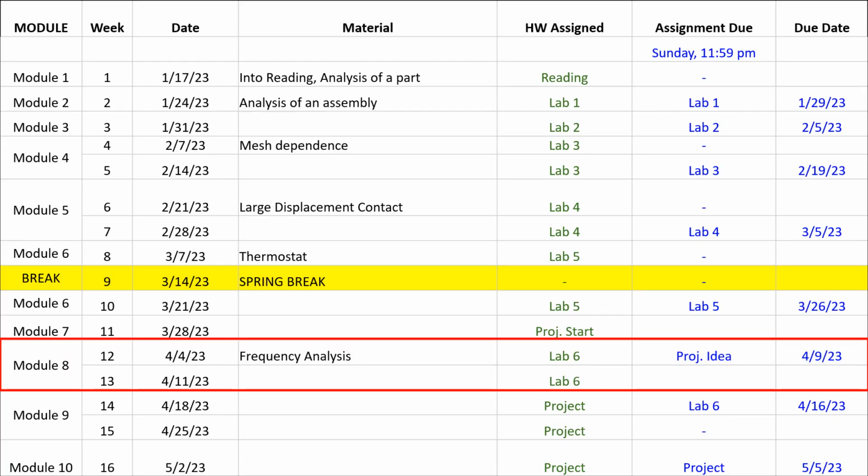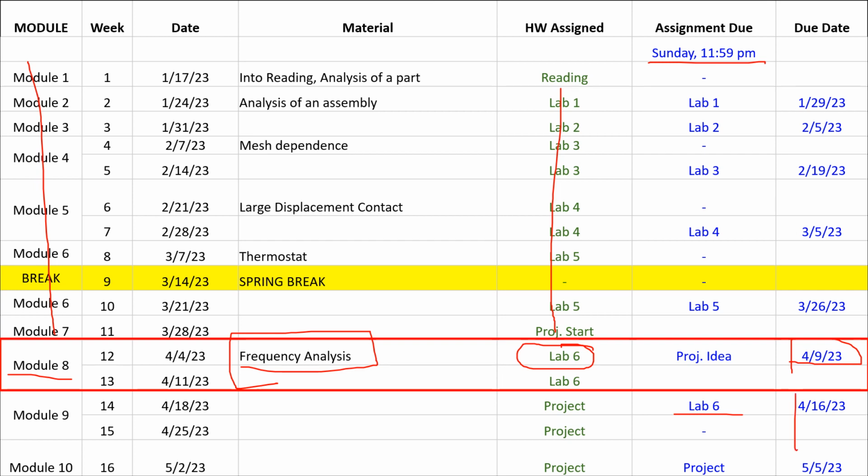Next, let's take a look at our semester schedule. You can see we are all the way down here to our Module 8, getting towards the end of the semester. You've completed modules 1 through 7, you've completed your labs 1 through 5, and your project idea assignment as well, which is due on the 9th. Within your module number 8, we're now talking about this new topic of frequency analysis, and you do have a new assignment, your lab number 6, which will be due on Sunday at the end of the day on the 16th.